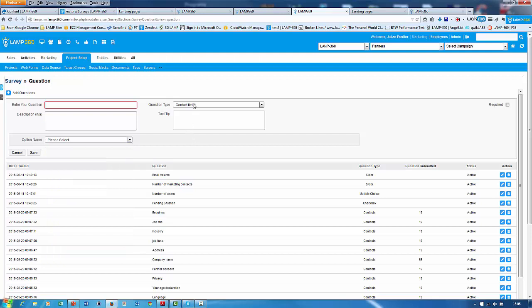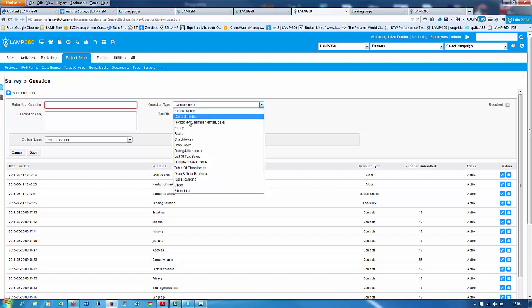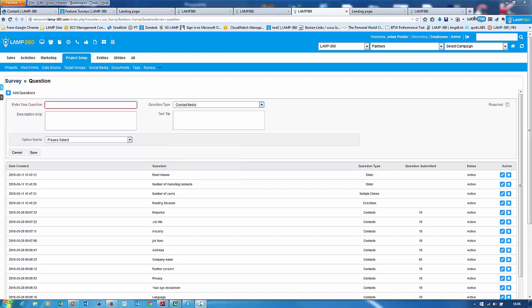But more typically in a standalone survey, as well as confirming the name and email, for instance, of a contact that we can link back to an existing contact in LAMP, we may also want to have other question types that use radios, checkboxes, drop downs, Likert scales, multiple choice tables, etc.